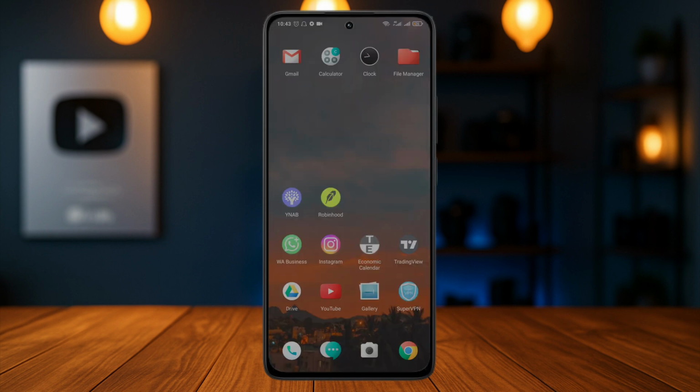So that was the video about the way that you check your portfolio inside of Robinhood.